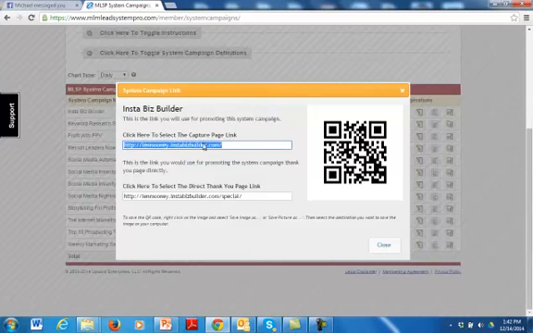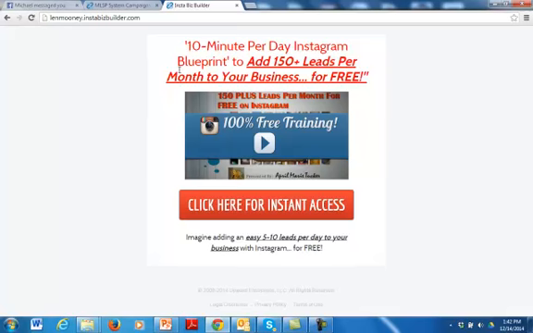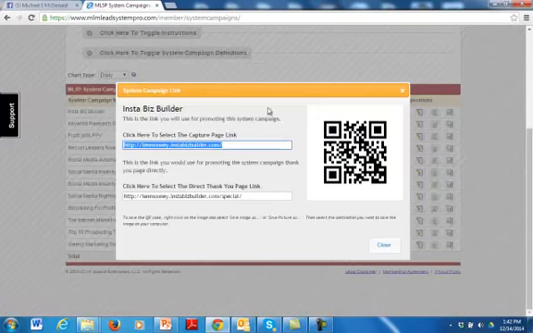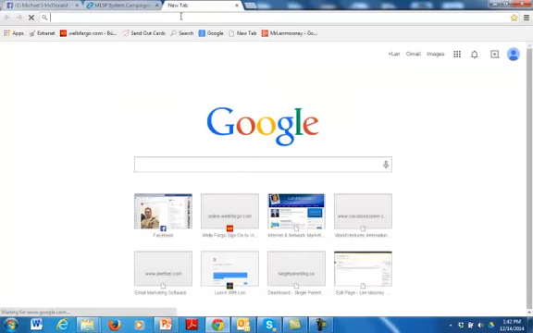Now the capture page, once again, let me copy and paste and go. The capture page takes someone to a capture page, and this brings them to a 100% free training once they sign into the capture page. So what you do is you send them the link to the capture page. Once they sign in, it takes them to this page, the direct thank you page.